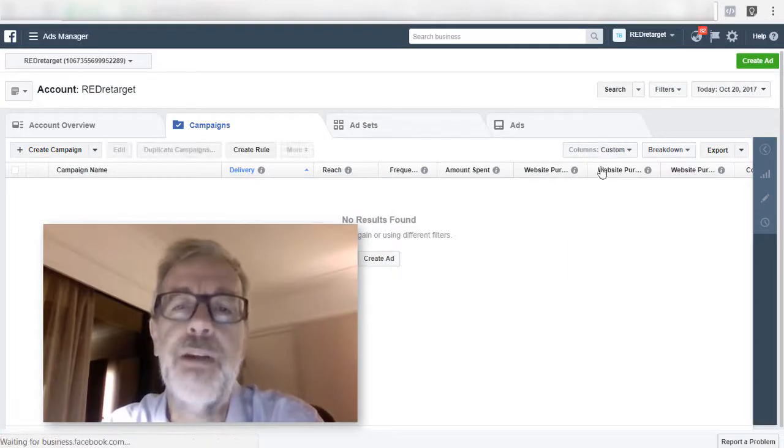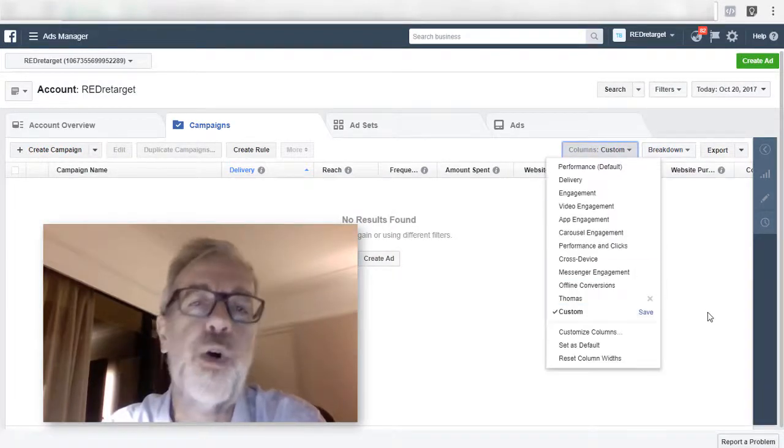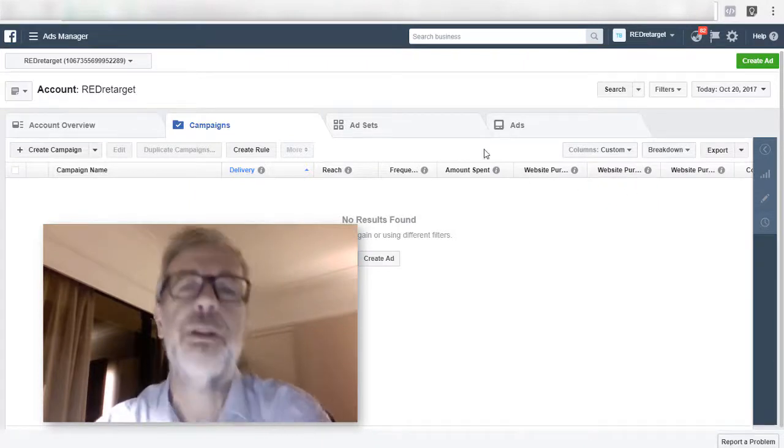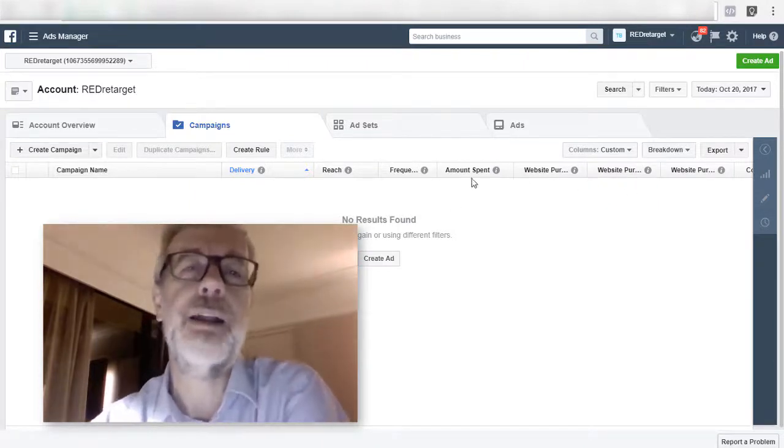So you have to do this save step after you open it through this form, because otherwise you're going to lose the columns again when you browse around in your ad account.